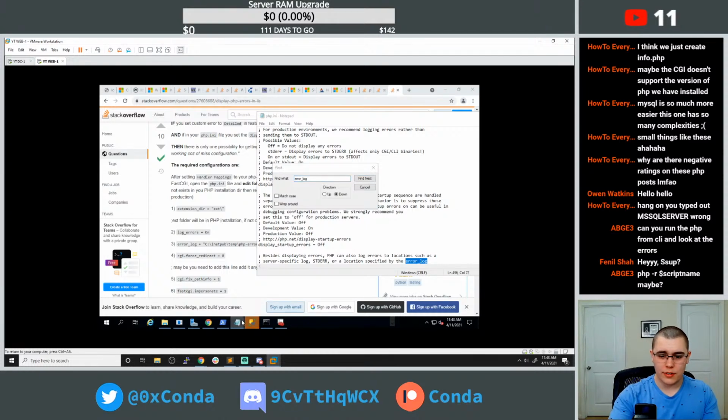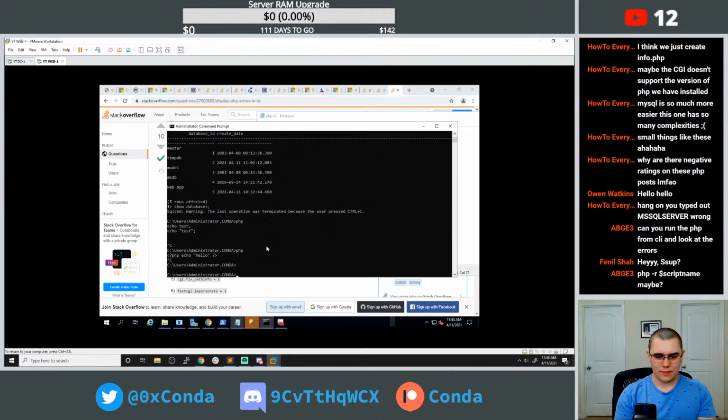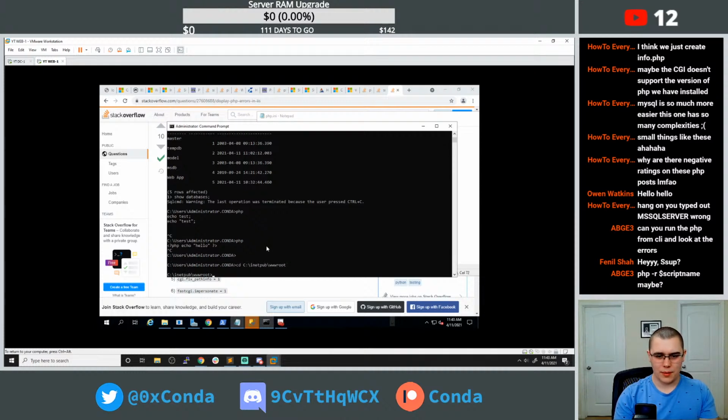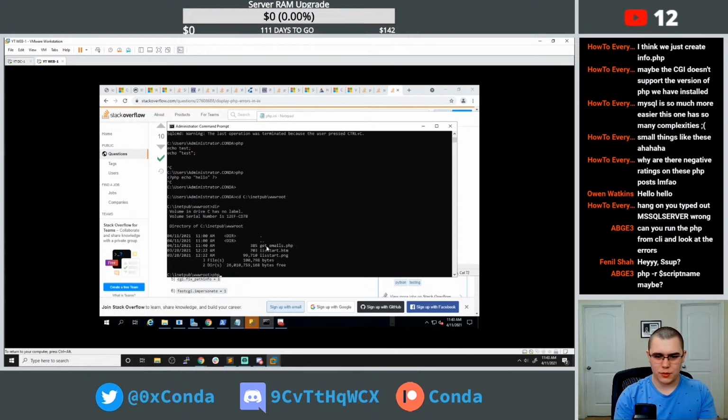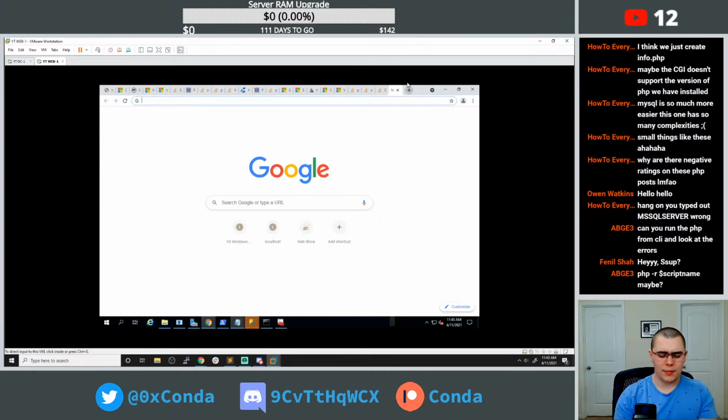PHP-R. That's a good idea. Yeah, let's try it. I'm down to try it. All right, so cd into c slash, what is it? inetpub www root, and I think we should have it here. So let's do a php-r get emails. Nothing. I'll look up the CLI stuff.